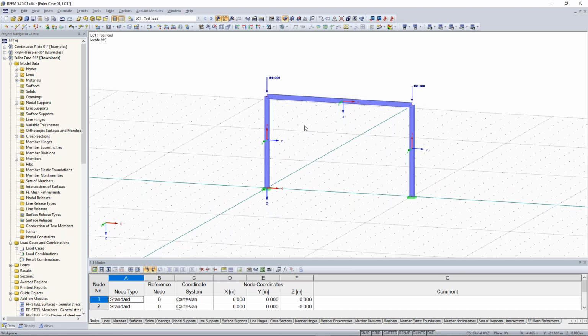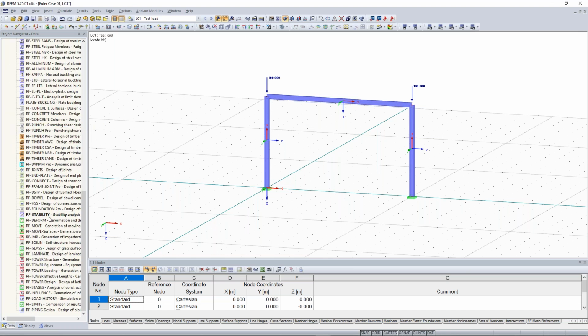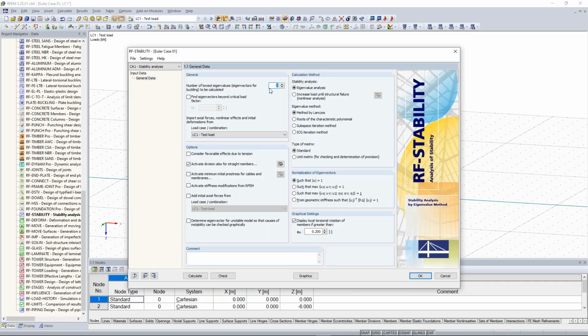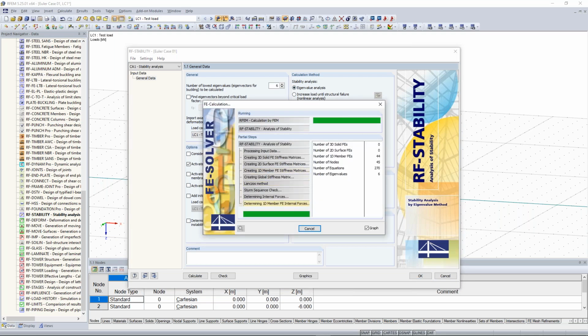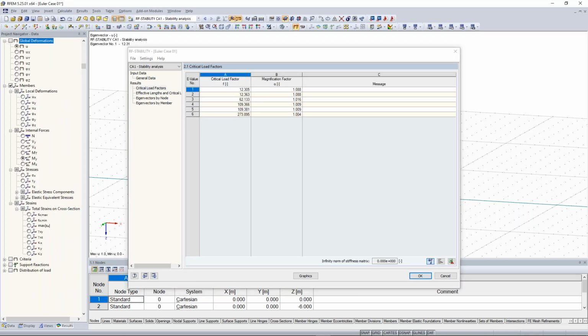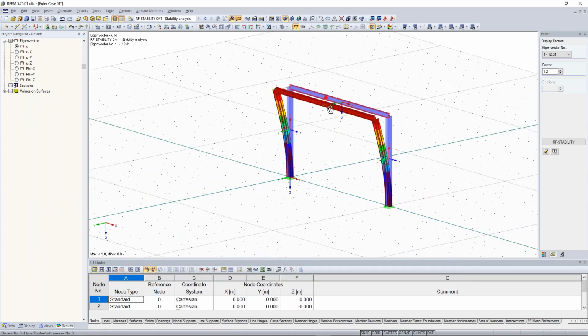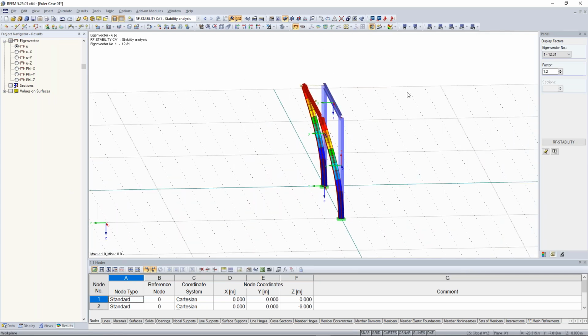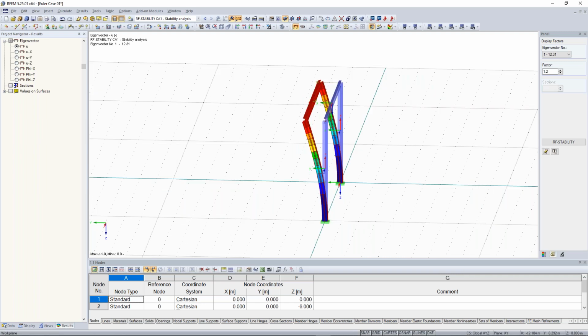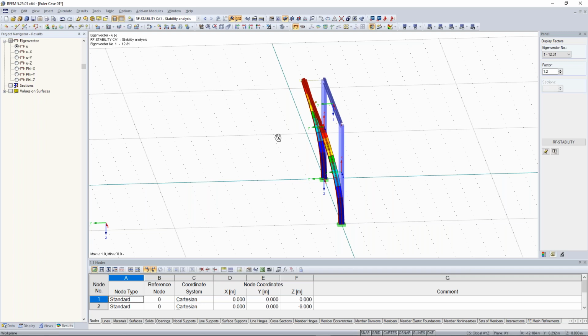Good. Now, the same thing again. Let's do the stability analysis. Therefore, click here on RF stability again. And now we show a little bit more eigenvalues, 6, for example. Calculate it. And now let's watch the eigenvectors. We can see that we have a deformation out of the plane.